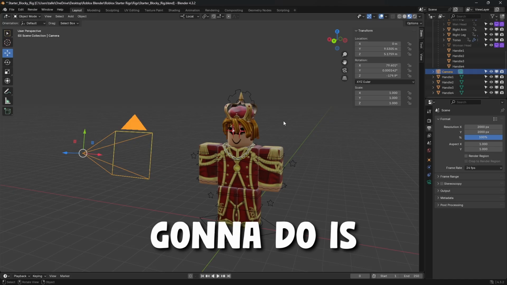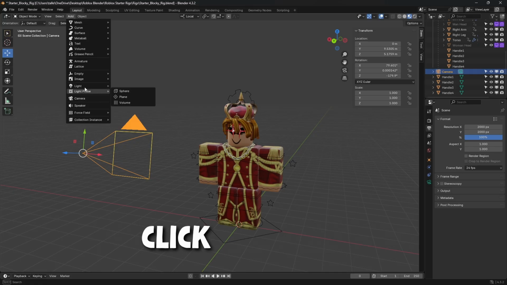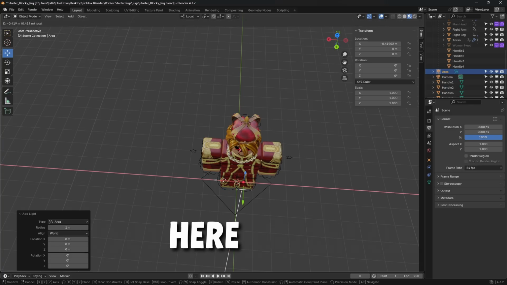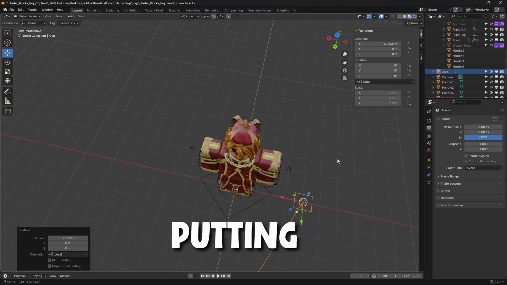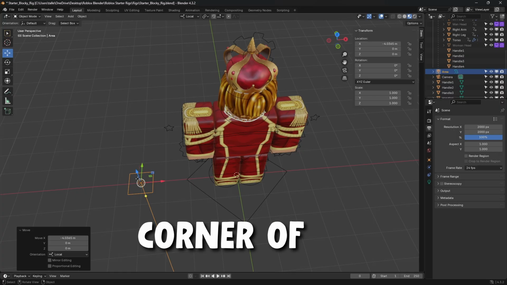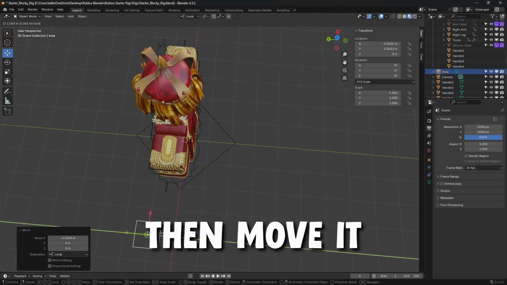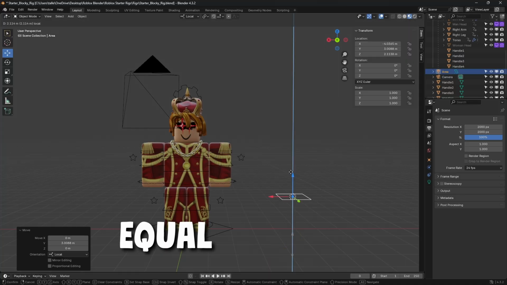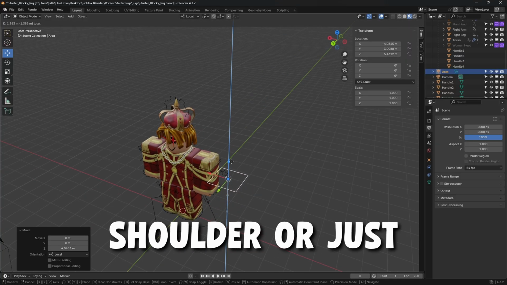So what you're going to do is come back on up to Add, and you're going to click on Light, and you're going to do Area. So this will spawn randomly over here, right? You can move this over. I would recommend putting it on the corner of the 4th tile, and then move it over to the corner of the 3rd tile, and then move it up to about equal length of your character's shoulder, or just a bit higher actually.